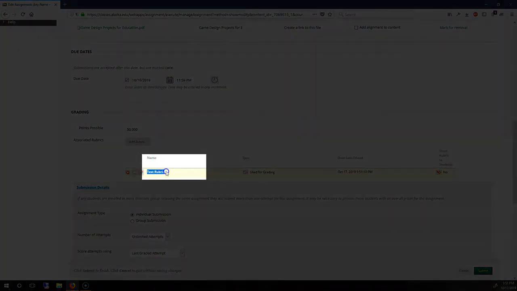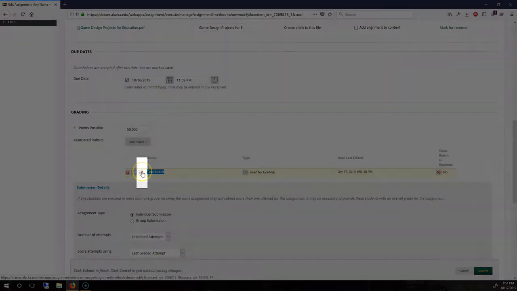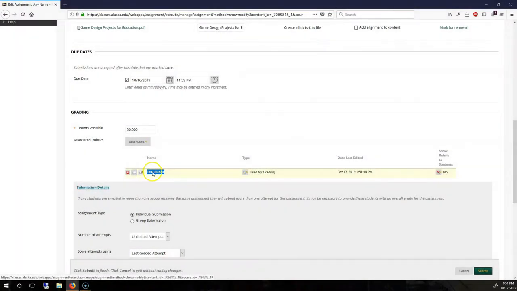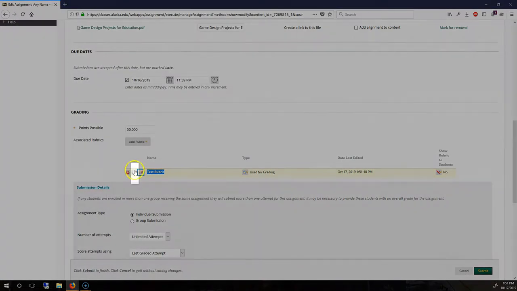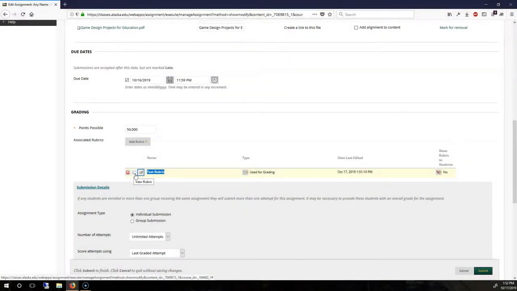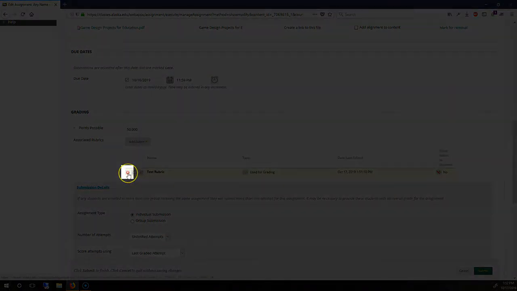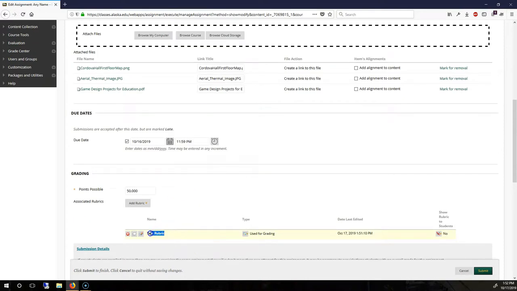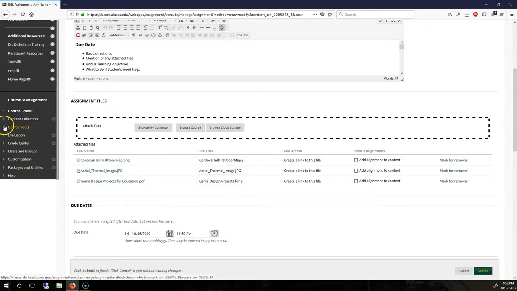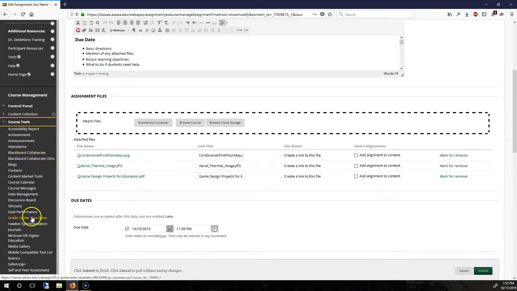So here we have our name of the rubric. This option here lets us get back to that edit rubric page if I want to. I'm not going to, so I'll cancel out. We can also view it by itself. Close window. And I click on this button to remove it from the list. That's okay, because Test Rubric can still be accessed by going to Course Tools and then Rubrics.